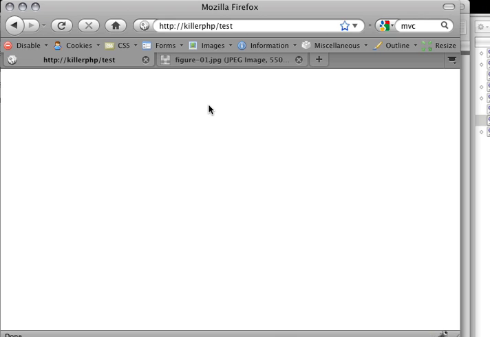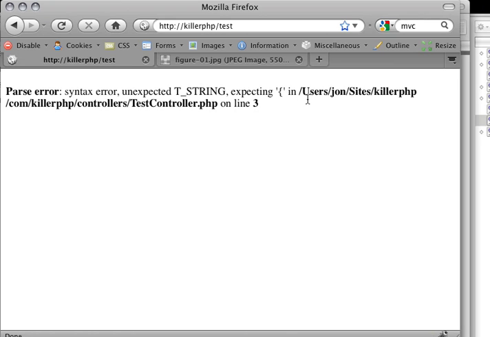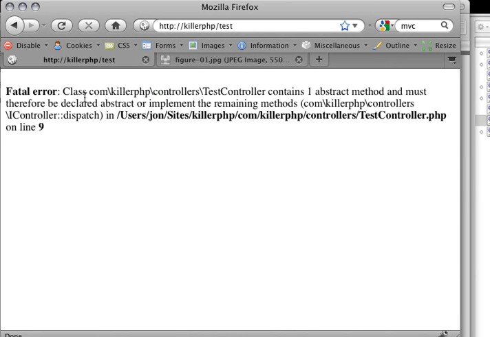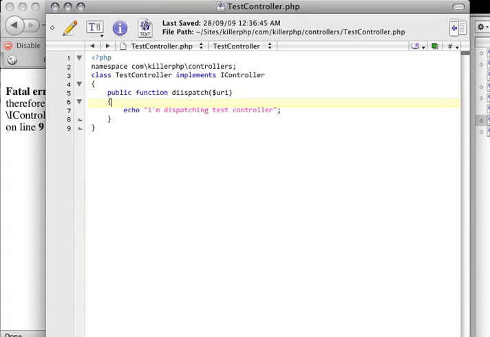So now if I refresh this page again, assuming that I don't make any more mistakes, it'll say class test controller contains one abstract method and must therefore be declared abstract or implement the remaining methods from iController dispatch. So this is a great way of tightening up your application and making sure that all of the relationships or inheritance structures that you're building are properly defined. So then it would be very easy for me to discover that I in fact had a typo there.